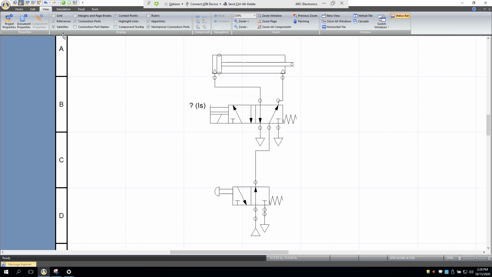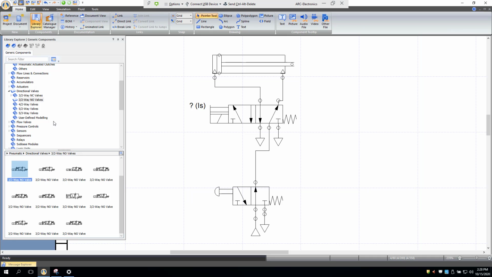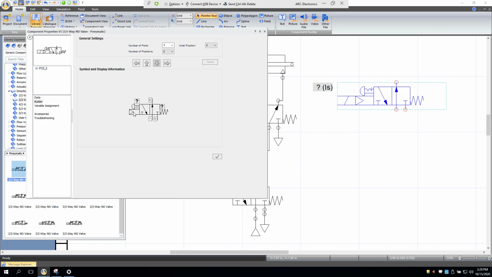So we need to go back to Home, open up our Library Explorer, and we're going to add another 3-2 way valve. And we're going to try looking for a mechanically operated valve, and I don't see anything, so we're just going to have to modify an existing one. And that looks good right there, so let's go ahead and open them up.